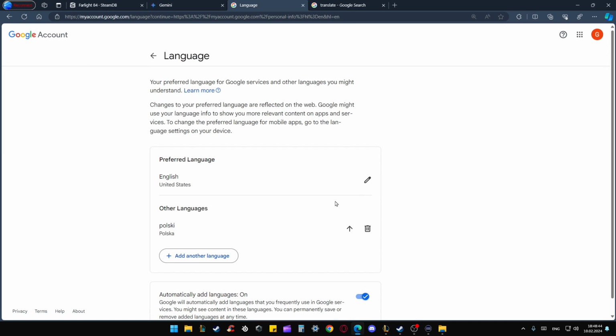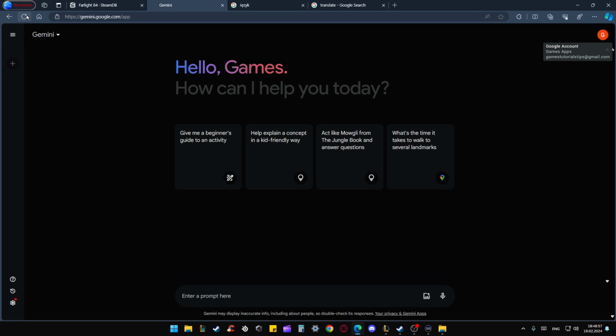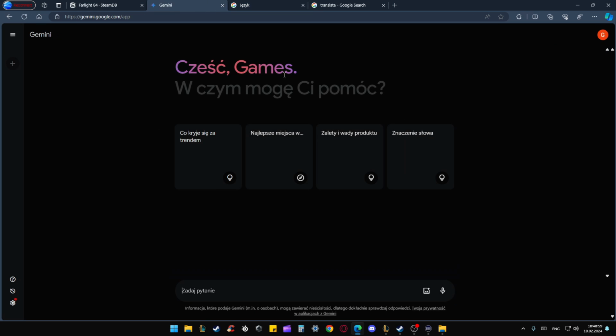So click on it and now set the preferred language as English. As you can see, in my case, that's in Polish. So if I click on this arrow and put Polish as a first language, I go into Gemini, refresh the list, and now I can find Gemini in the Polish language.